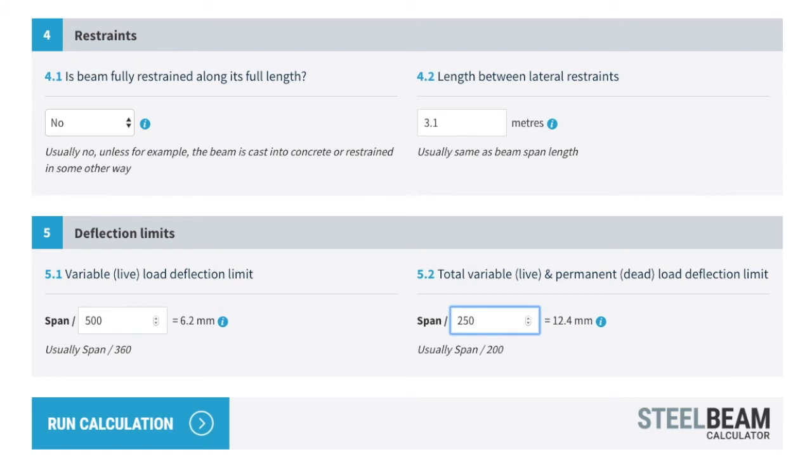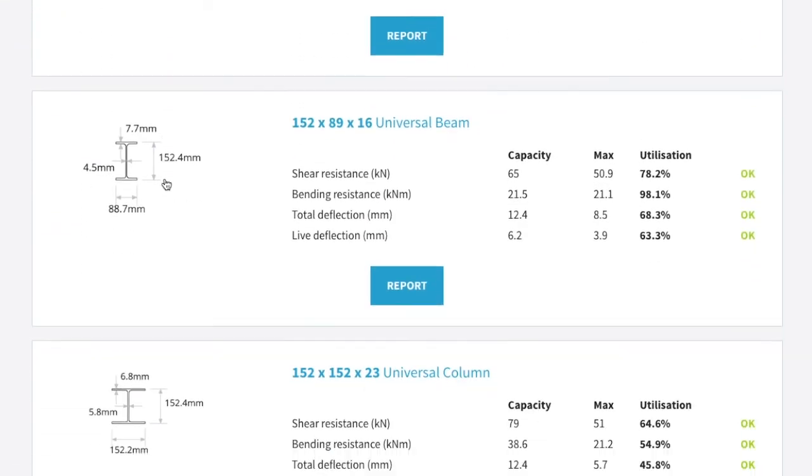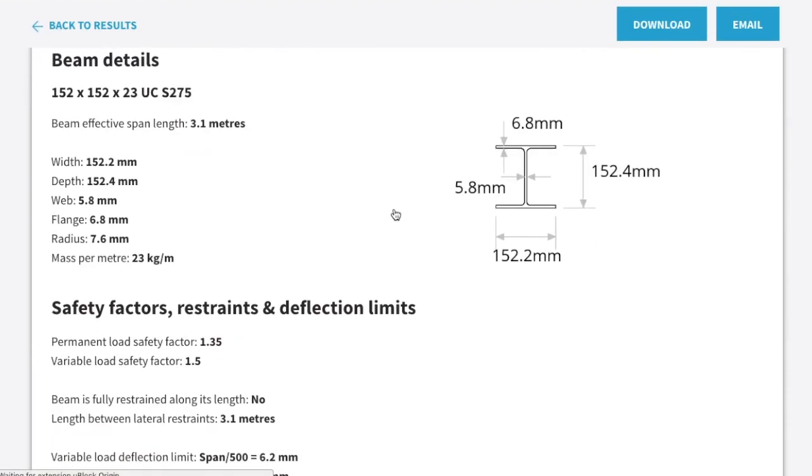And that's all the information we need. Now you just have to press the Run Calculation button. The calculator will now show you a list of suitable beam sizes for your project. Choose one from the list and your PDF report will appear within seconds.